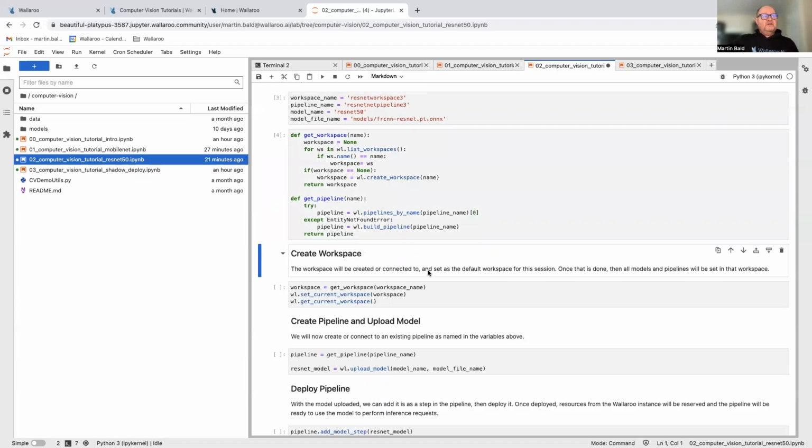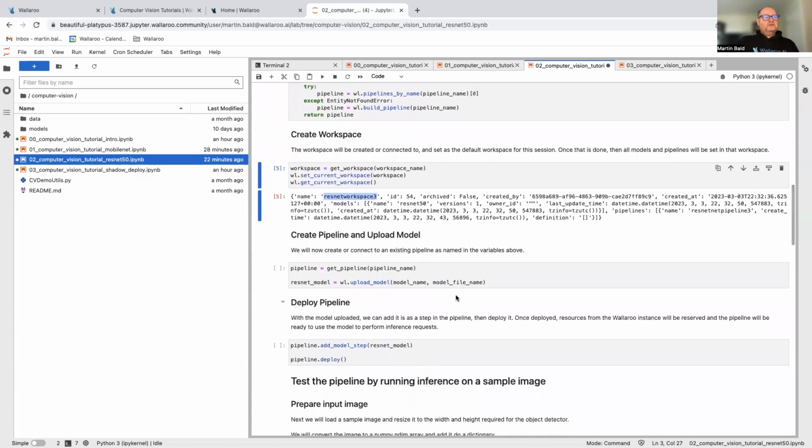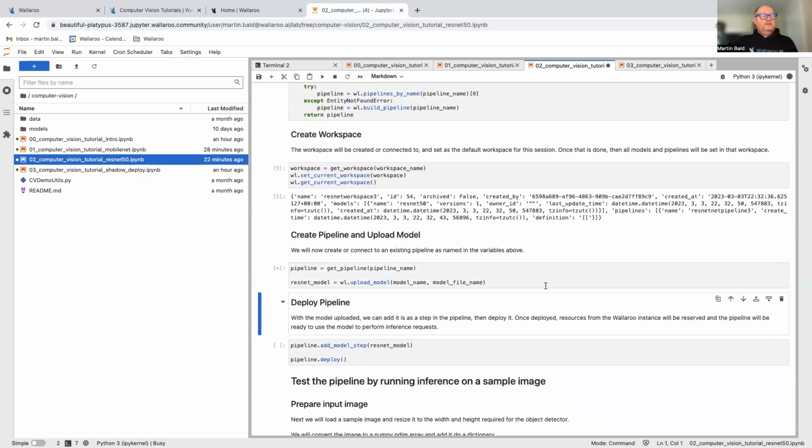To complete that environment setup is that last stage there, where we get the workspace and the pipeline, and we're ready to go. So we're going to create our workspace, and we're going to create this pipeline. We can see that we're set to that ResNet workspace 3 that we set up. Now we're ready to create the pipeline and then upload our model. It'll take a couple of seconds to do that, and once that is complete, we'll be in a position to deploy the pipeline.